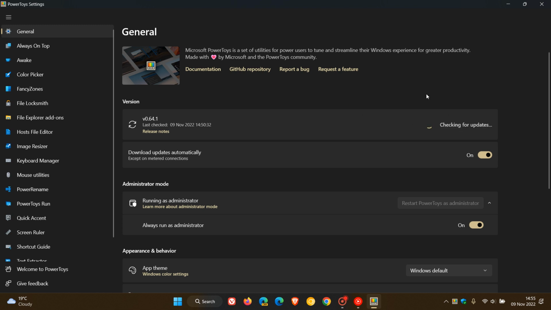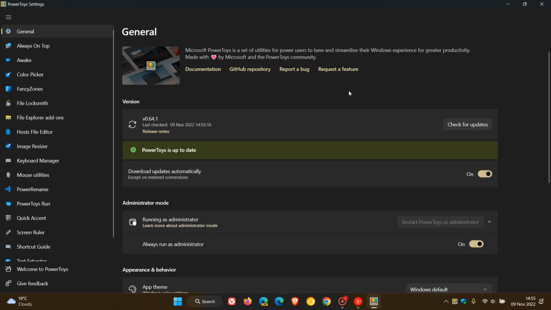Now, just a quick video to let you know that if you are using PowerToys on Windows 10 and 11, Microsoft has, over the last couple of hours, rolled out the first patch release for 0.64, which now takes the version to 0.64.1. Now, Microsoft says that this is a patch release to fix issues in version 0.64, to fix some bugs that they deemed important enough for stability reasons based on user feedback.